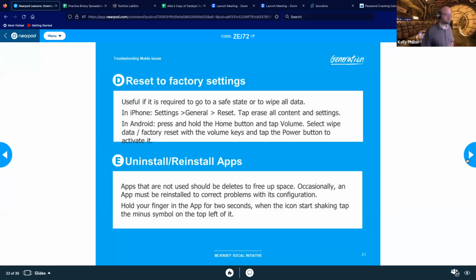Now, if you have a ton of applications that you don't use on your phone, don't be a digital hoarder. Free up some of the internet for the rest of us. Delete the applications if you don't use them. Especially if you have ones on there that have been there for a couple of years.